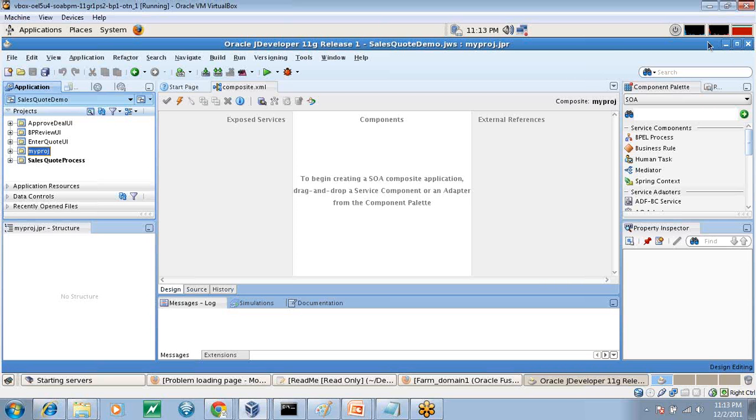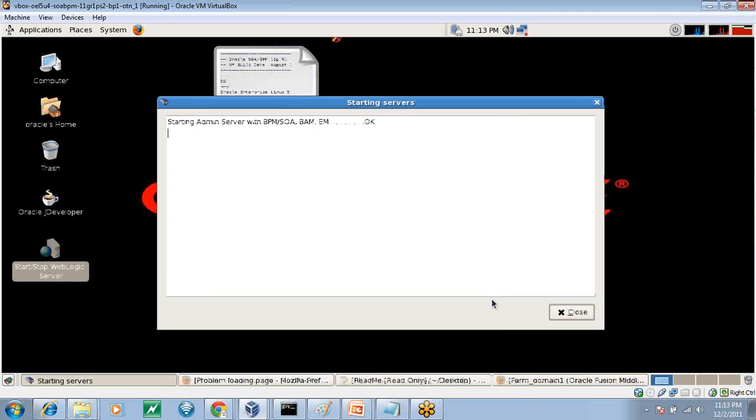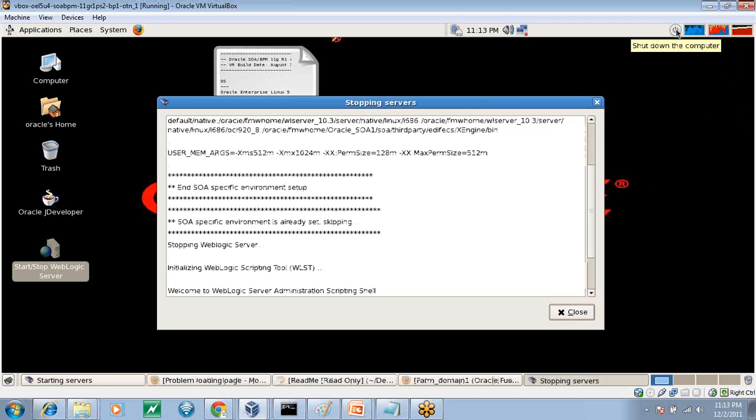To close it, just close this. To stop the server, double click on start stop. Now click stop. Click OK. Click BPM as the OK. Stopping it will stop everything. Then to close it, you just have to shut down the computer, and this will shut down all of your workspace and everything, and you are done. Again, to restart, you have to use the VM machine.